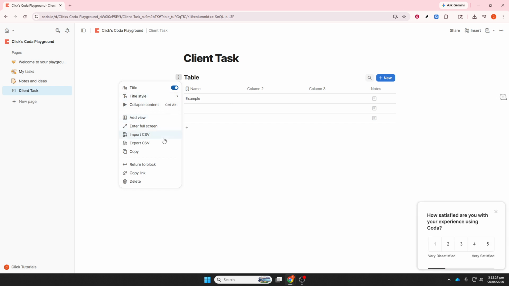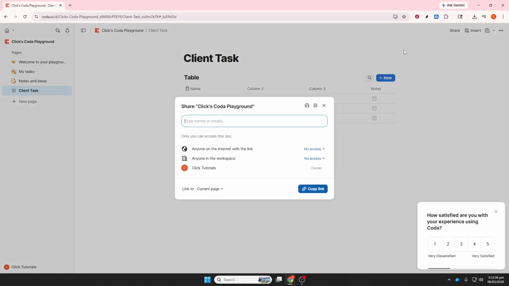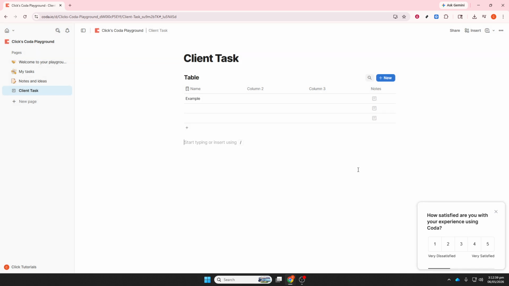Keep everything in one place by adding files and embeds. Drop in images, videos, or links so context and assets live right alongside your plans. Finally, collaborate by sharing your doc, assigning tasks to teammates, and leaving comments where work happens. When you're ready to scale, duplicate your doc as a template and reuse it for systems like a content planner, a CRM, or a project tracker.